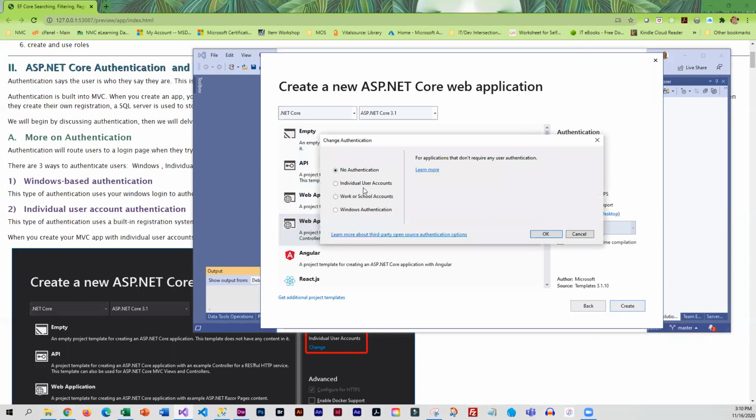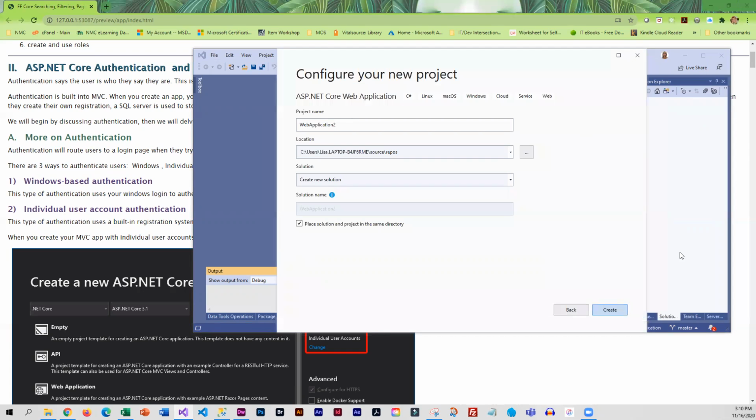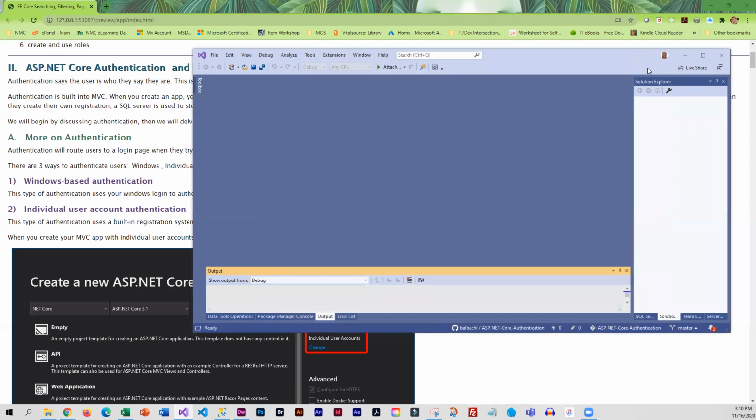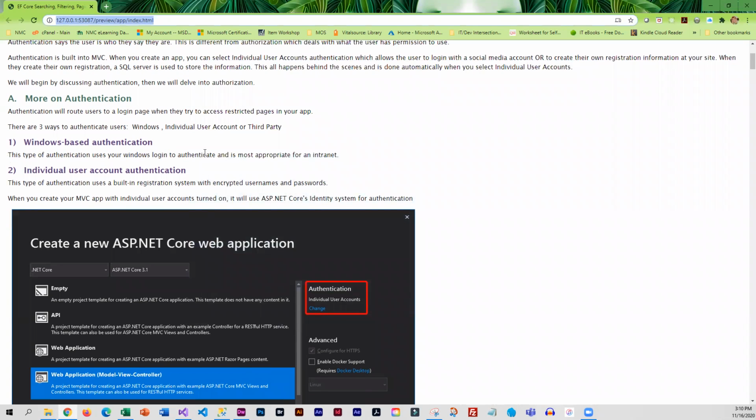We have three choices: individual user accounts, work or school, or Windows. And what we want is the individual accounts. And the reason why is because the Windows-based, this is the type of authentication you would use on an intranet. It uses your Windows login to authenticate you. And basically, authentication just says you are the person that you say you are, based on the credentials that you gave when you logged in.